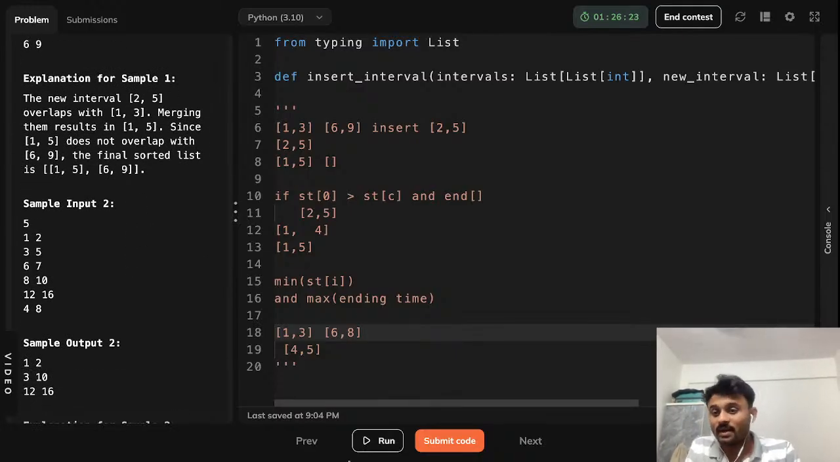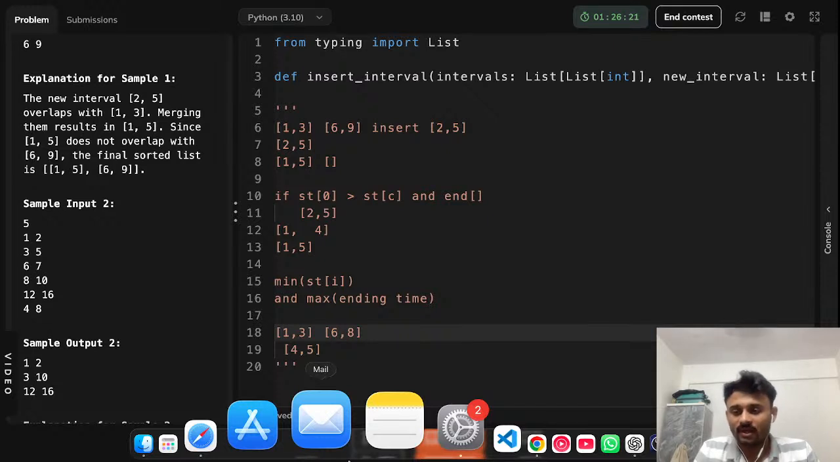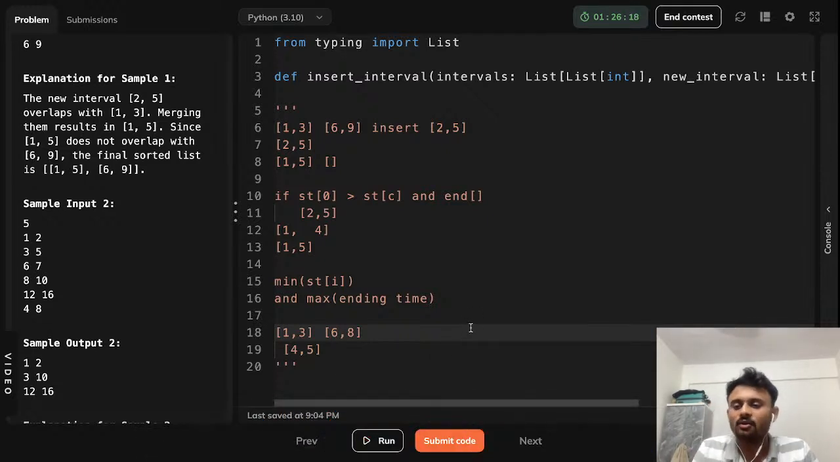Take one more example: 1 comma 2, 3 comma 5, 6 comma 7, 8 comma 10, 12 comma 16, and our given interval is 4 comma 8. I'll try to go till the place where the starting time of this is less than the interval. I'll try to insert it here. So I'll search for 1, I'll search for 3, and I'll get the correct position.